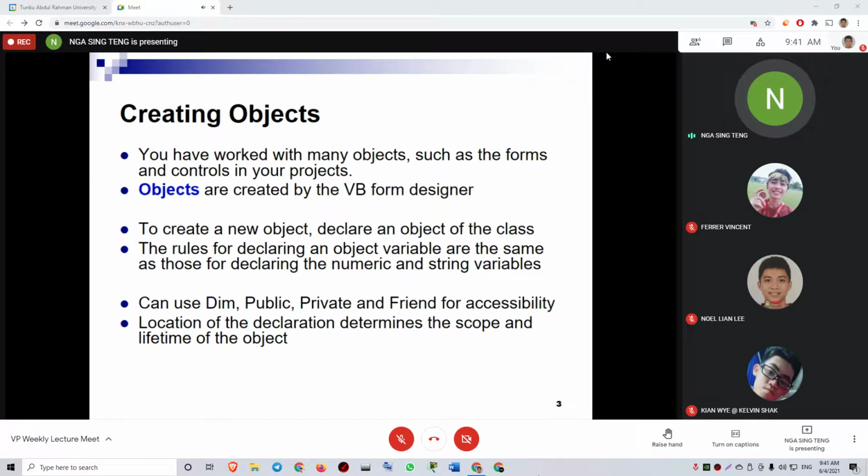So, creating an object. Until this week, you have worked with so many objects already: the forms, controls in your project. All are objects. Objects are created by the VB Forms designer, the one that you deal with every time. So to create a new object, declare an object of the class. You always declare it first. To use the file later, yes, you need to declare as well.